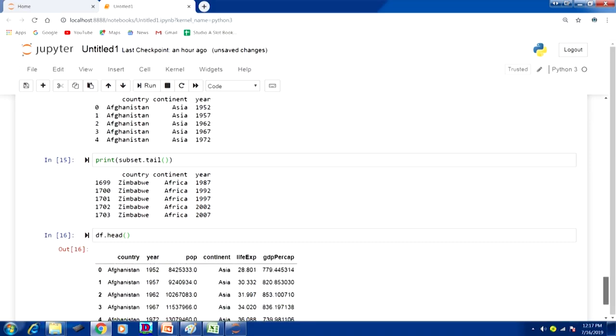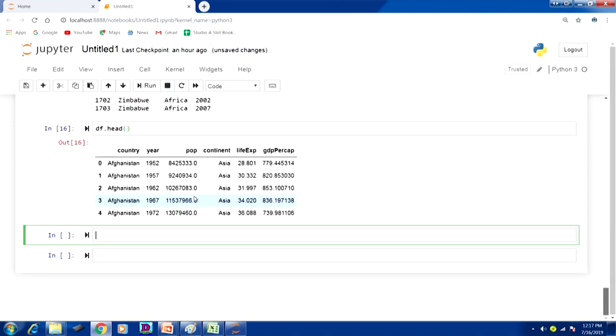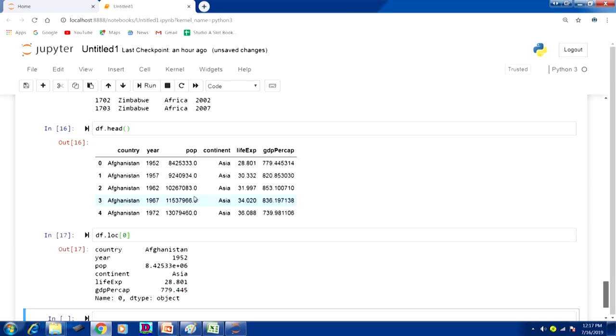You see the 0th row is country Afghanistan, year 1952, population is this much, continent is Asia. Suppose I want to access this first row, that means the 0th row. Yes, you can verify the 0th row: country Afghanistan, year 1952. This is a way to access a particular row.